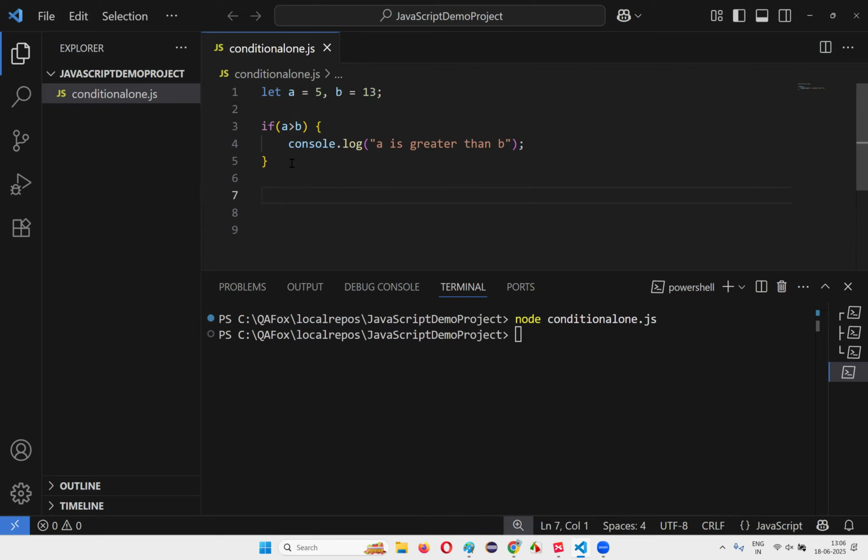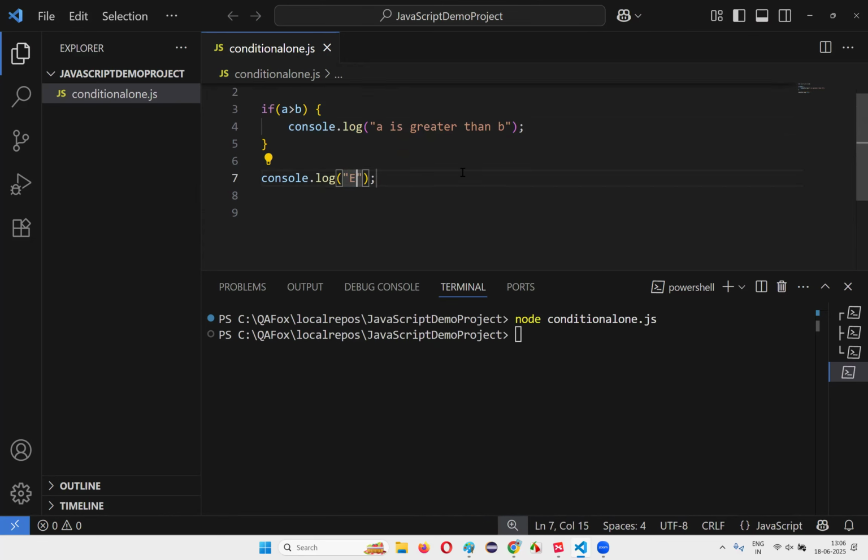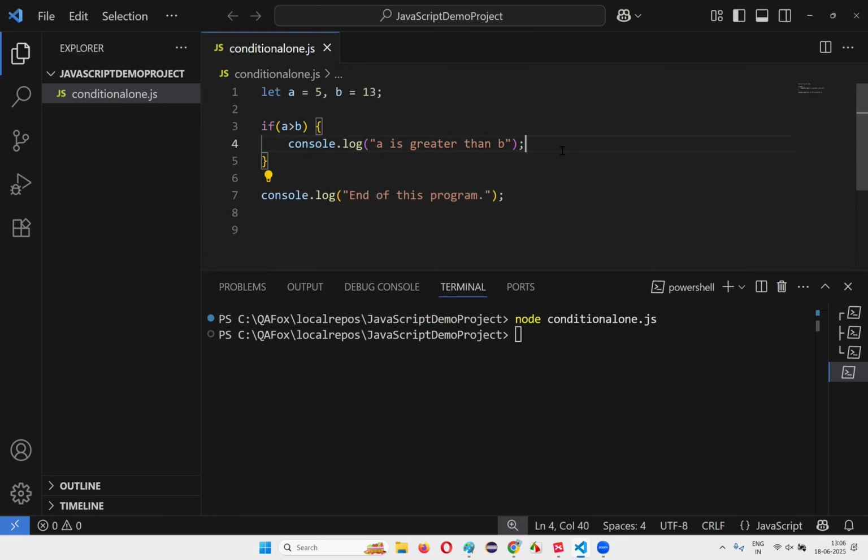What if after this if selection statement, or if conditional statement, or if block, I have some other statements available, like an end of this program line? In this case, if the condition is false, this particular line of code gets executed. When the condition came here, since 5 greater than 13 is false, we go directly from line three to line 7.